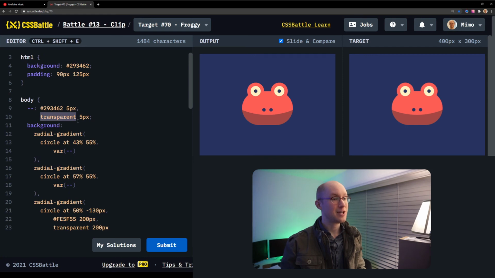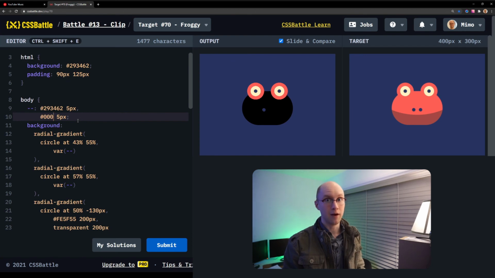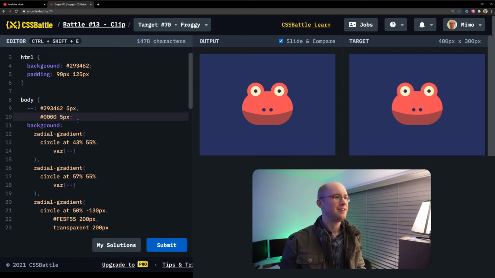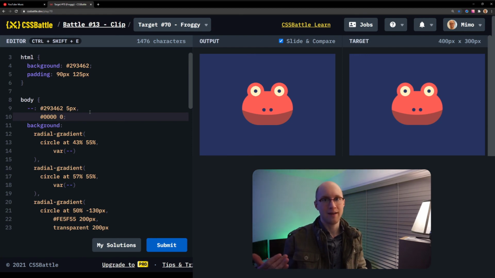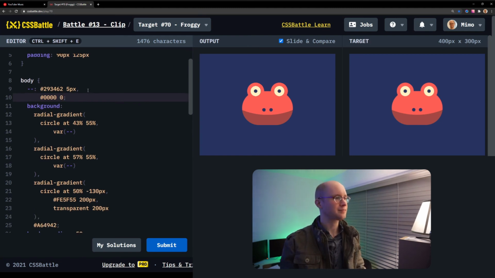And an even cheaper way to write transparent is 000, which is black, but add another 0 and that specifies the alpha transparency. So we got to stop here. Boom. And an even cheaper way is to say 0 instead of 5 pixels, and that just stops at the last point that it ended. You don't even have to specify 5 pixels.